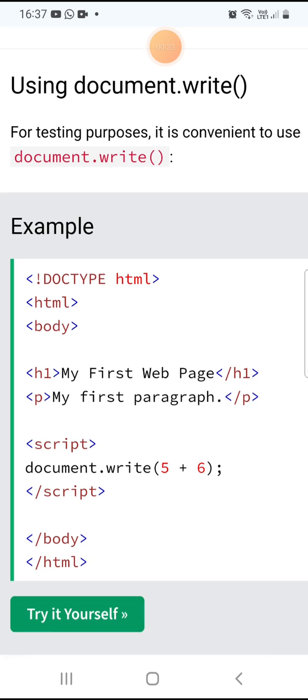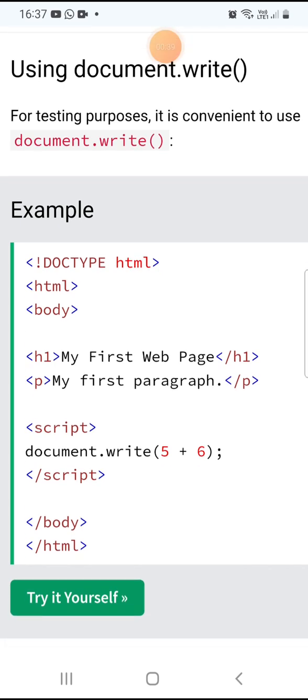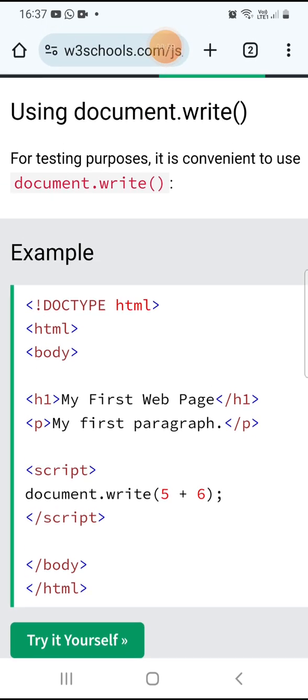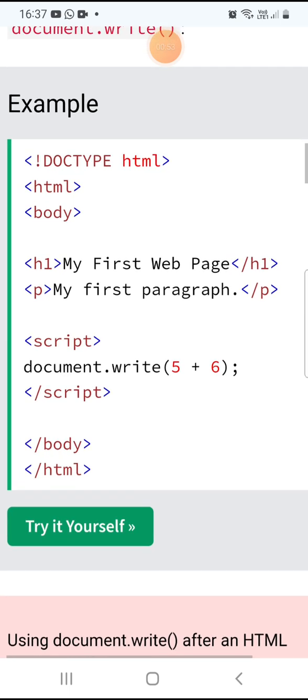Document means what? Your HTML document. Initially, I have written here an exclamation mark, doctype HTML. It indicates the declaration of the HTML5 version of the document. Document.Write is a method. So let us see what happened here. This is the code. Within this, what happened?